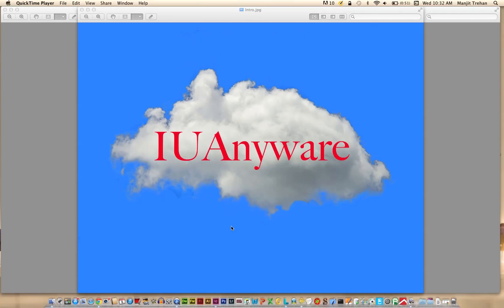This works great for Mac users because to access Windows applications, the other options are to either run Boot Camp, which means that every time you switch between Windows and macOS, you have to reboot your computer. And the other option is to use either VMware Fusion or Parallels, and that means additional software cost. IUAnyware is already available to students, staff, and faculty. So this option works great for Mac users to run Office 2010 and other applications.